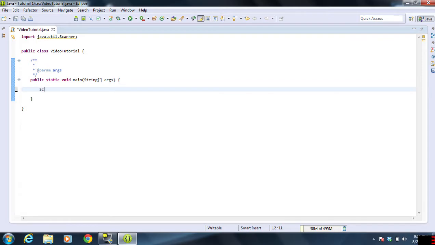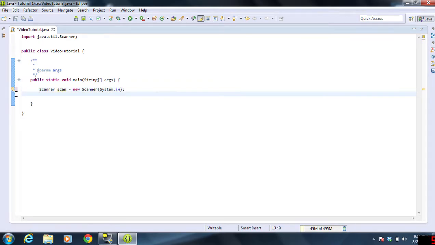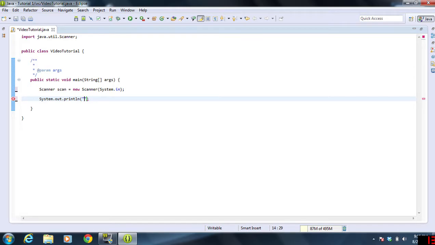Now, the first thing we're going to do is a little bit of review. In order to take input in, we need a scanner. So we're going to type Scanner scan equals new Scanner(System.in). This will allow us to take an input, and before we can ask the user what to do, we need to give them a scenario. So my particular scenario is I'm going to do System.out.println and say you are at the mall waiting for some friends.